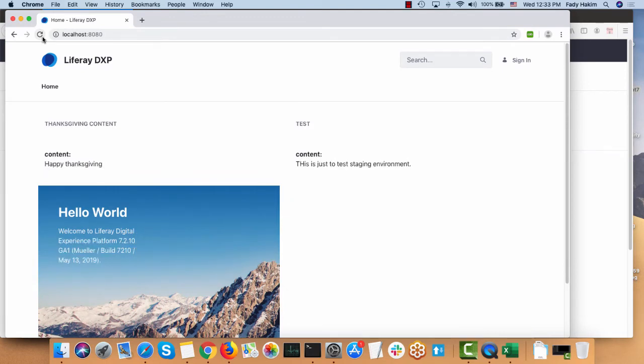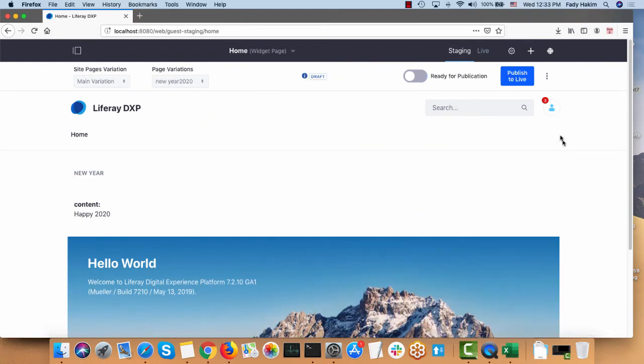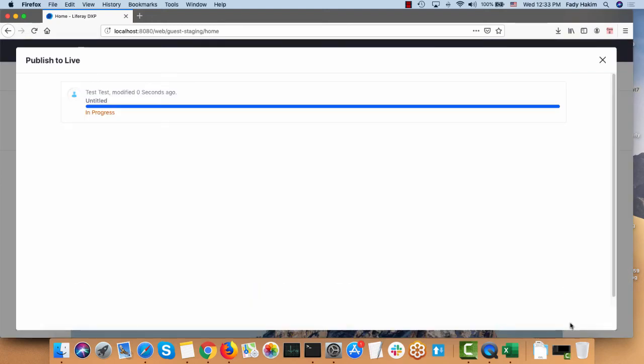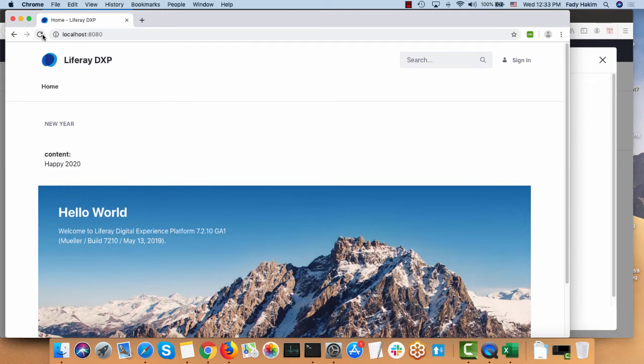page got published. Let's say it's time for New Year, so I can go to the New Year one and then make it ready for publication and then publish it to live. Click publish. Now if I went back here, just hit refresh, you can see now it's the New Year page got published. So staging has a lot of features that you can use to move stuff from your staging environment to production one. Let's talk a little bit about the concept of the change list.